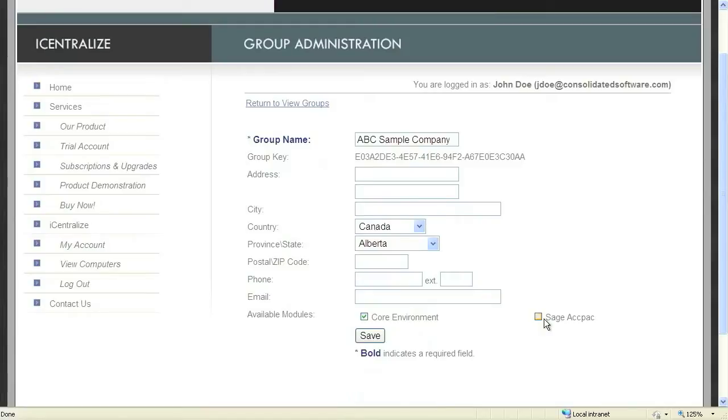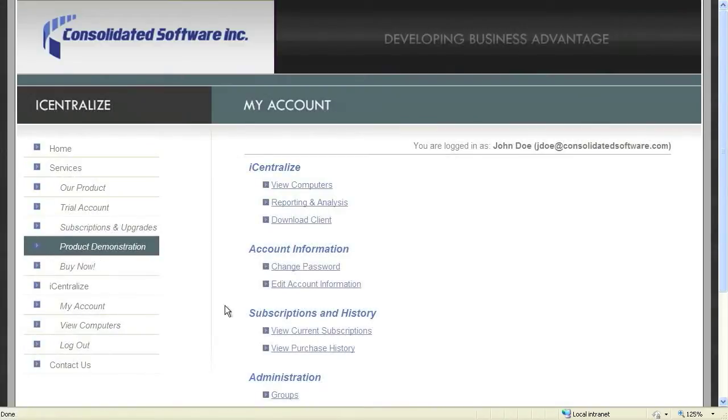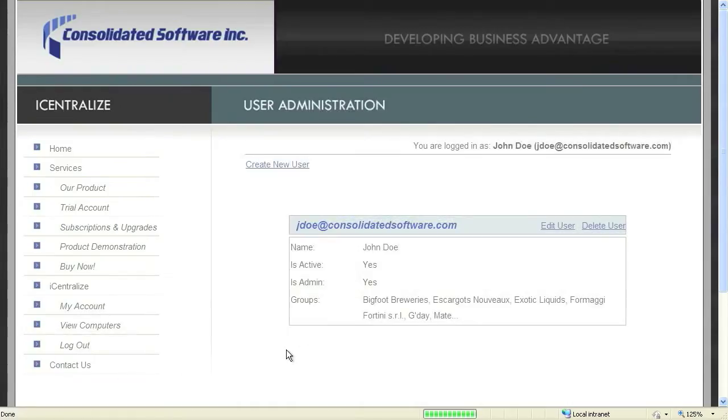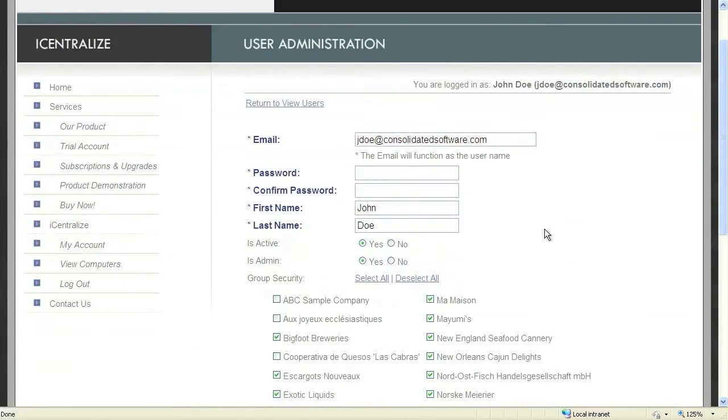If we go back to the My Account page, we can select User Administration. User Administration works along the same principle as Group Administration. You can create new users with the link at the top, or edit an existing user by clicking this link. Users have basic information such as email address, password, first and last name. You can also designate whether or not a user is active.